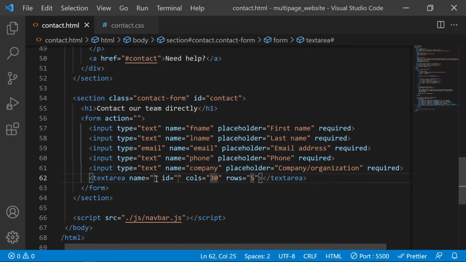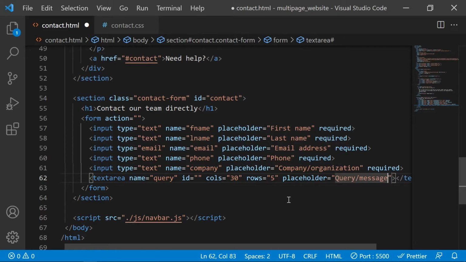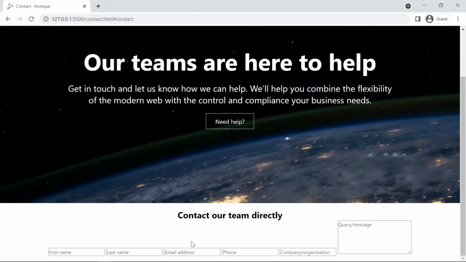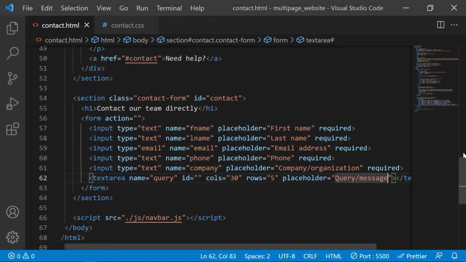And name is gonna be query. So in here we are gonna ask some doubts, right? And in here I'm gonna have a placeholder again, and it's gonna be query slash message. So query slash message, and like that. Yeah, it already looks cool.